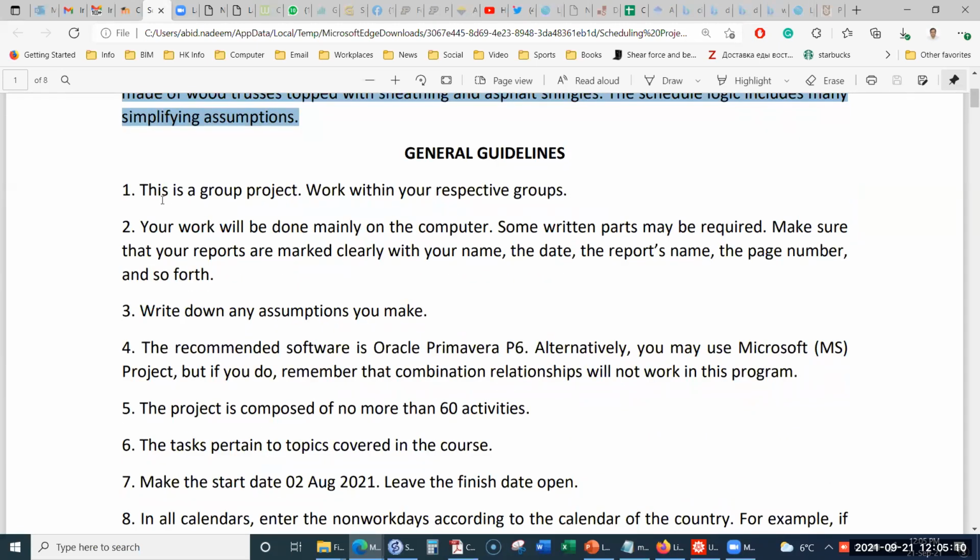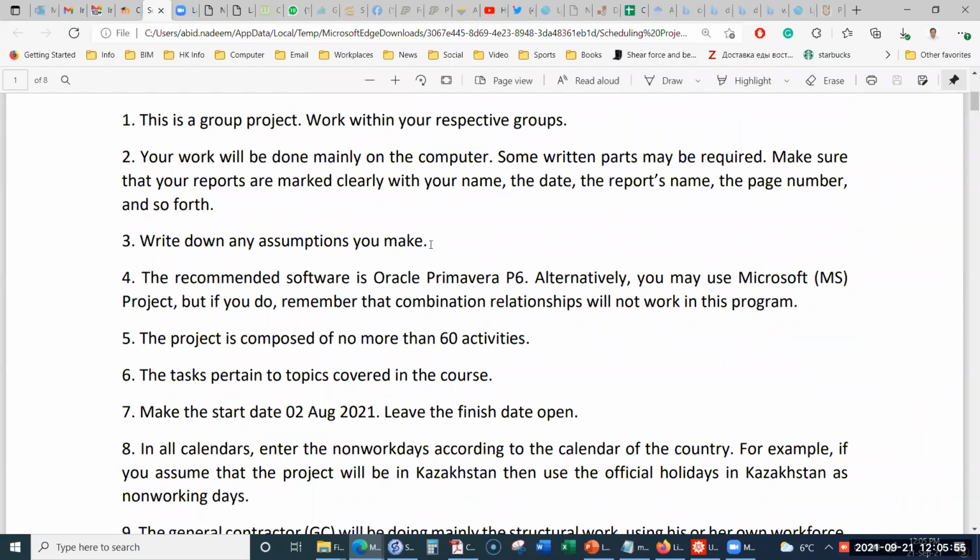There are some general guidelines. So this is a group project. So you should work within your respective groups. Okay, so the groups which you have made for your first assignment, you may keep those groups for your work. Next, your work will be done mainly on the computer, of course, because this is the purpose over here. Some written parts may be required. Make sure that your reports are marked clearly with your name, date, report name, the page number, and so forth. If you make any assumptions, you can also write those assumptions.